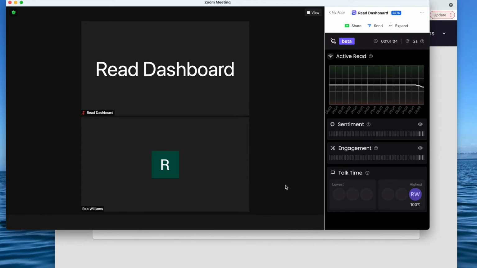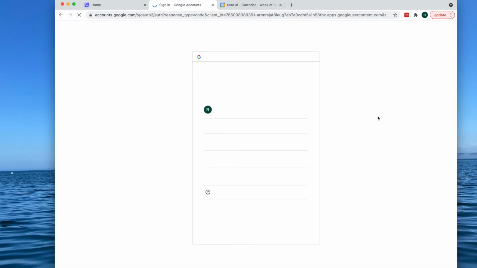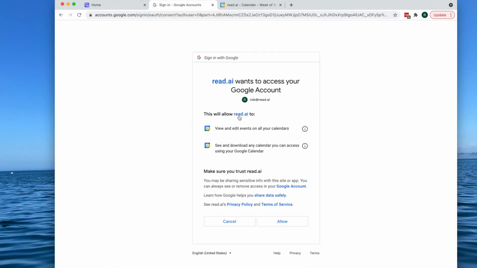So we'll end this meeting. And now I can show you how it behaves when you have the improved experience. You can use the Read dashboard without connecting your calendar, but if you do connect your calendar here, we'll see something different. So here is the Connect Calendar experience. Here's the client ID, same as before. So we'll go ahead and do that.